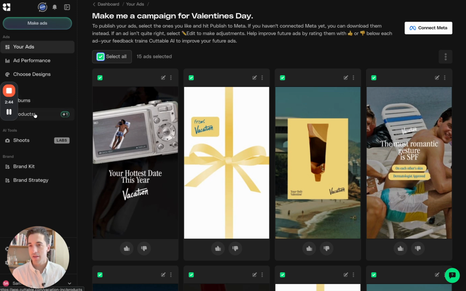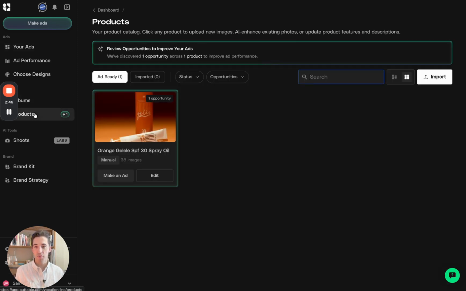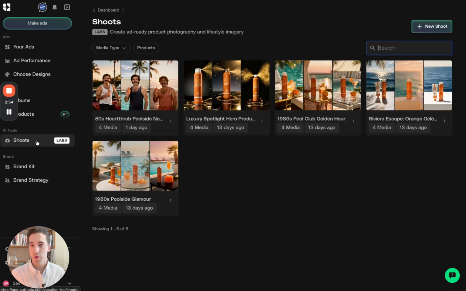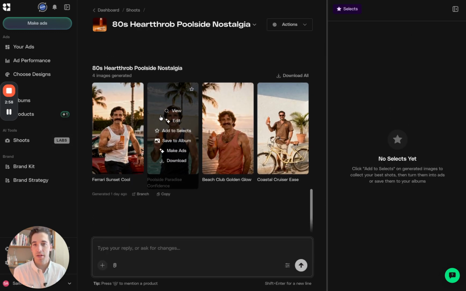A really exciting thing about Cuttable is we have a fantastic Shopify integration, so it pulls in all of the product information. And then we can reuse existing assets, both images and video and products. And we also have an AI photography studio called Shoots. Here is some I just created earlier.